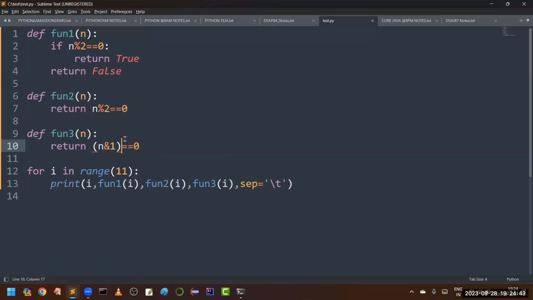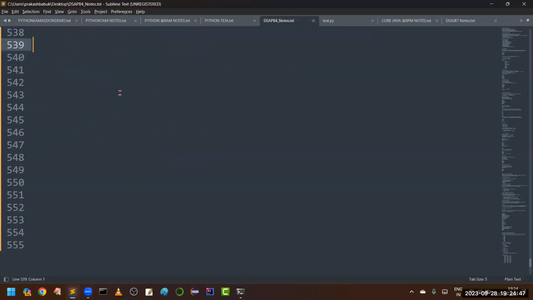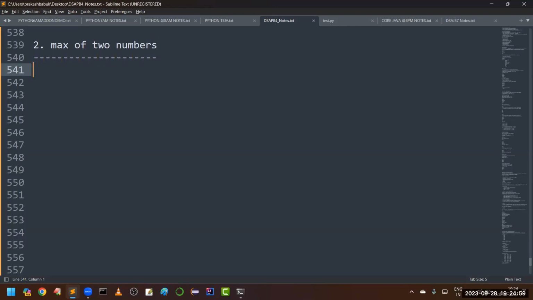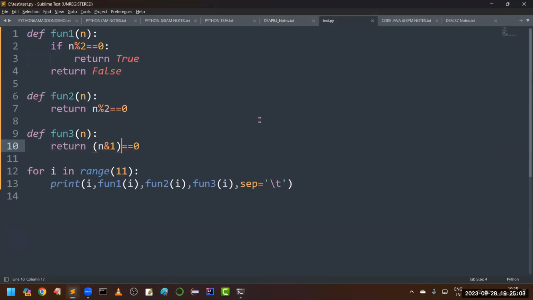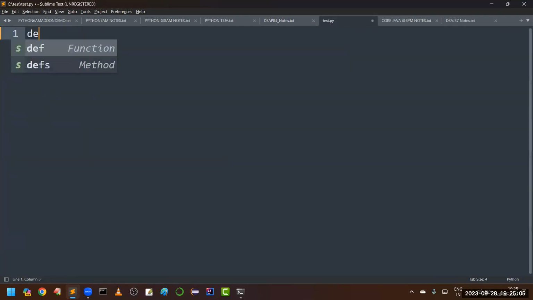Right, sir. The second program we are trying to execute here: I want to find the maximum of two numbers. I want to implement a program to find the maximum of two numbers. Let us see how you can do that. Very simple, sir. I am going to define first a function, fun1, which takes two numbers, let us consider a comma b.